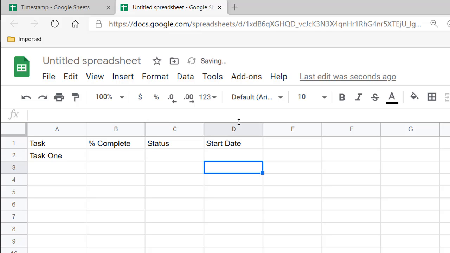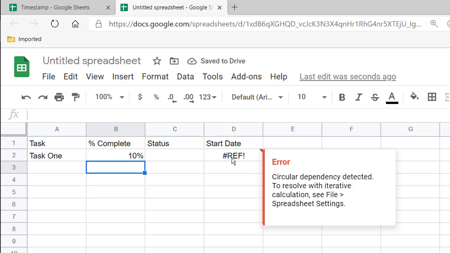Close parentheses, press enter, and you have nothing. And let's say I put 10% here, and I'll show you something where it doesn't work, where you need to have a setting in place for this to work. Press enter, and it's going to give you a #REF! error.